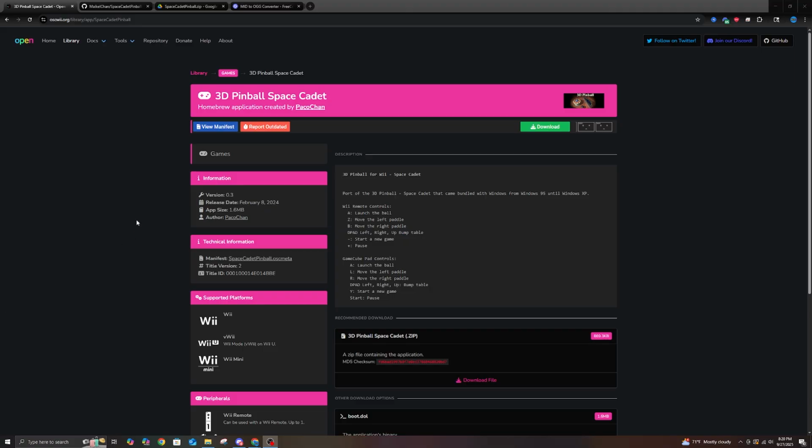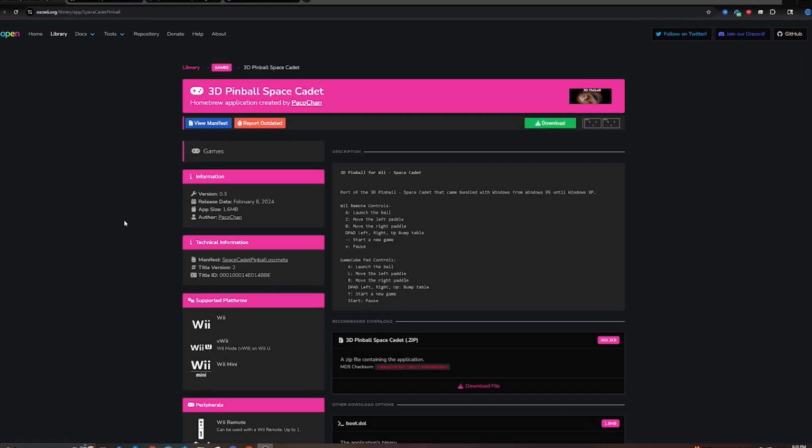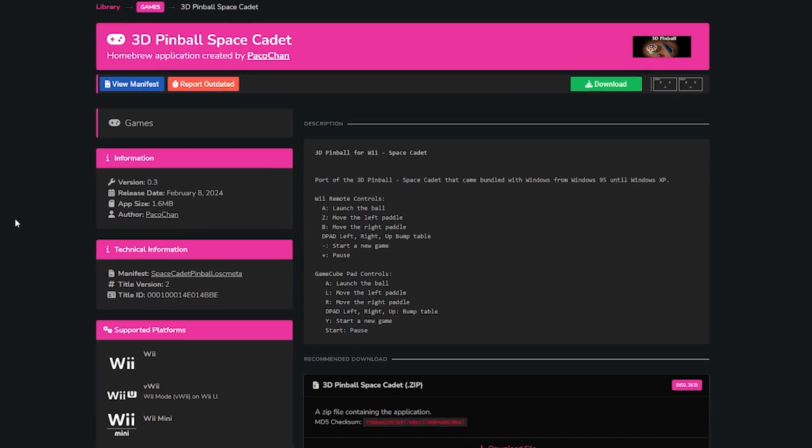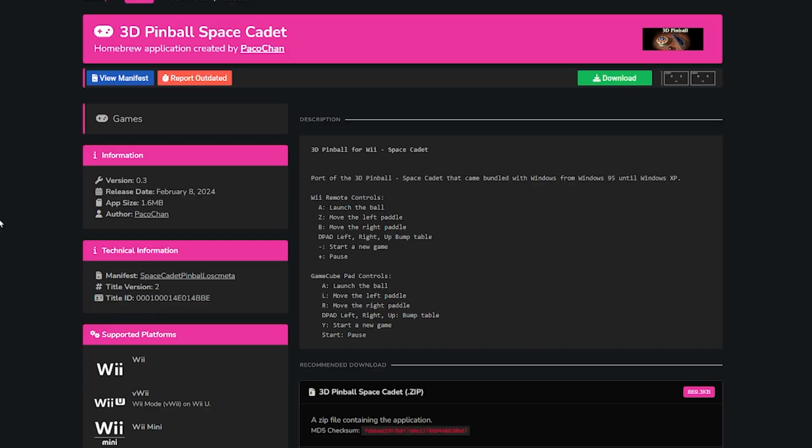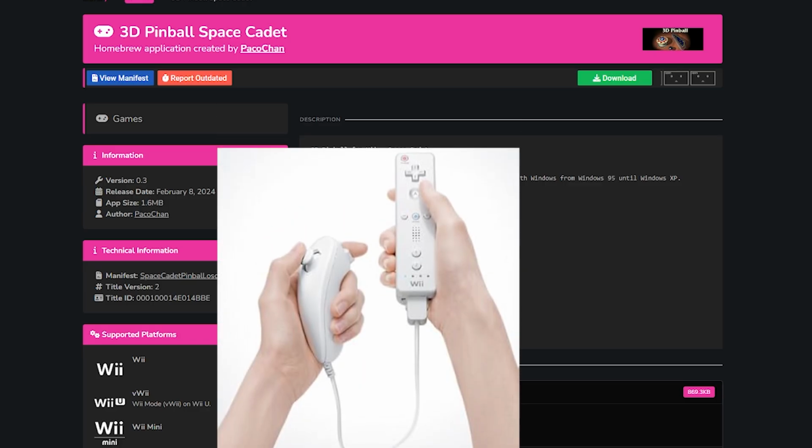Alright, so to get started, there's a few ways that we can obtain this game here, and like I said, you can use the Homebrew browser and download this directly to your system, or you can use the OpenShop channel here and grab it this way. The only caveat, if you use this, the Wii remote controls here, you'll notice that the Z button is to move the left paddle, and the B button is to move the right paddle. So that means if you want to use the Wiimote, you're also going to need the nunchuck. I personally don't like that, so I'm not going to do this one.